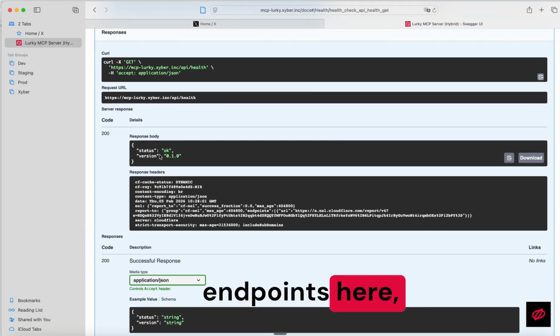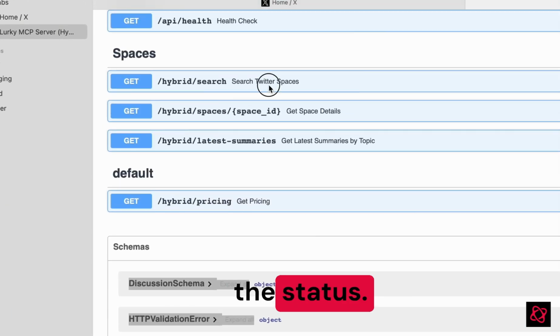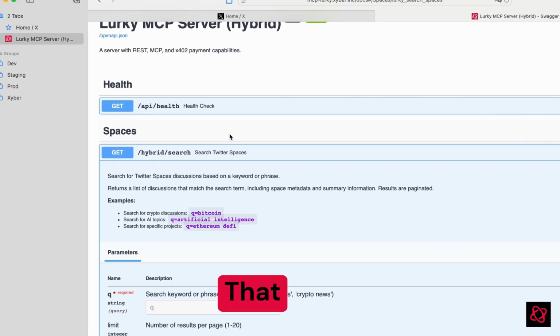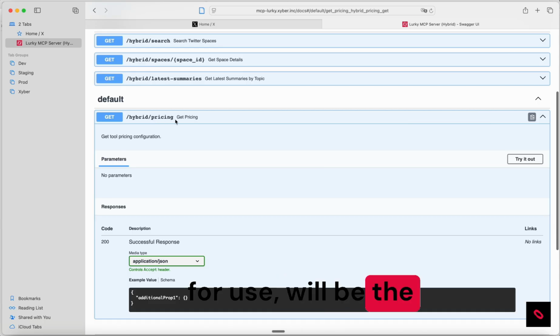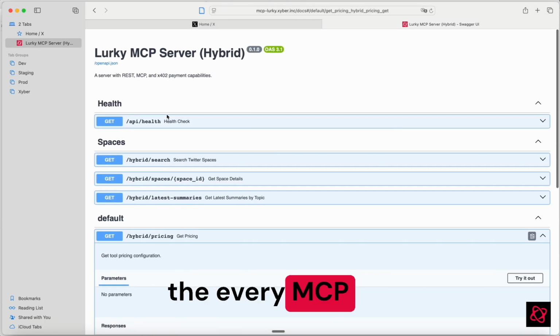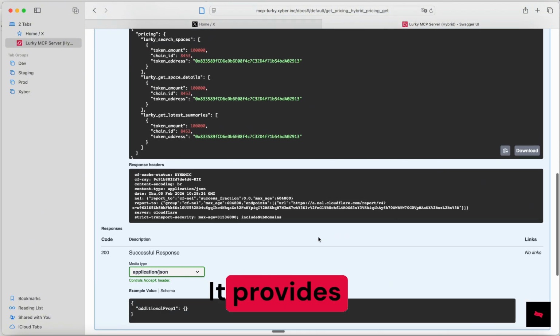Okay, we have a couple of free-to-use endpoints here. For example, the health endpoint, which just returns the status. That's simple. Another endpoint, which is free for use, will be the pricing endpoint. That one comes for every MCP server developed by Xyber. It provides you information about the pricing.